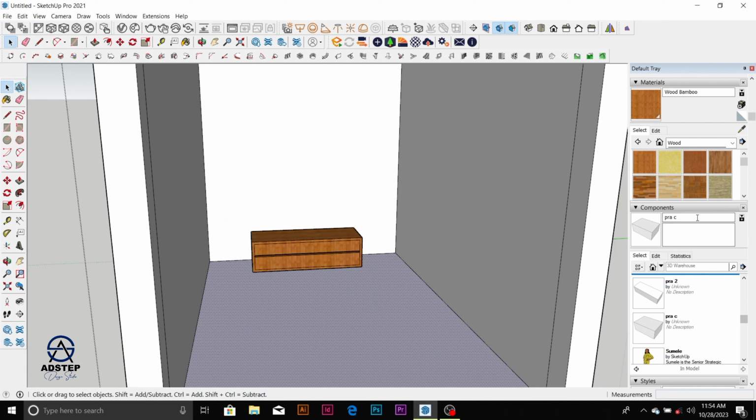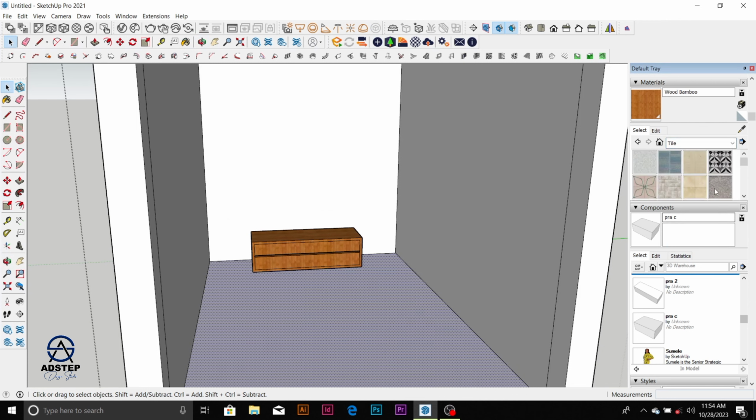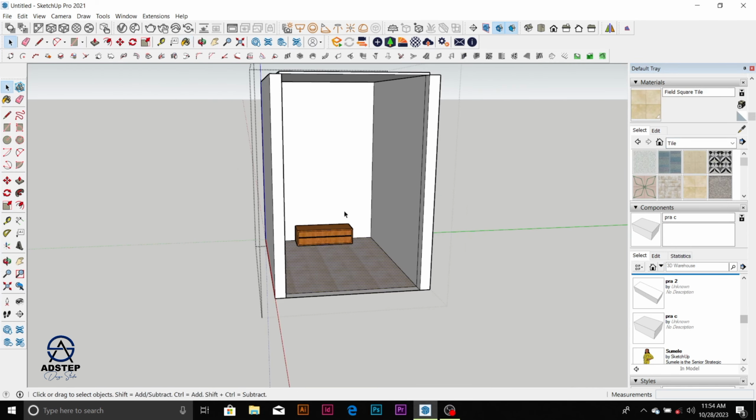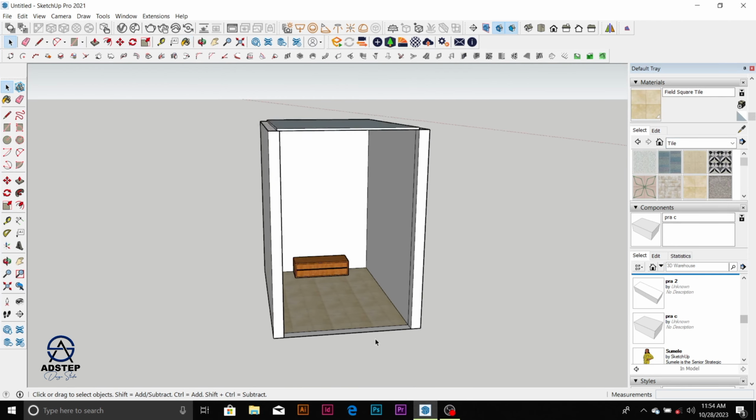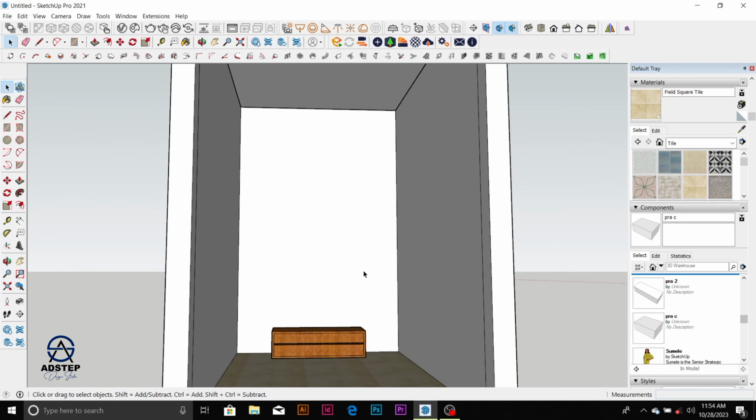This one, I've made a furniture. Let me give this one a tiles component. See, this is the floor. So I've made a group inside a group.